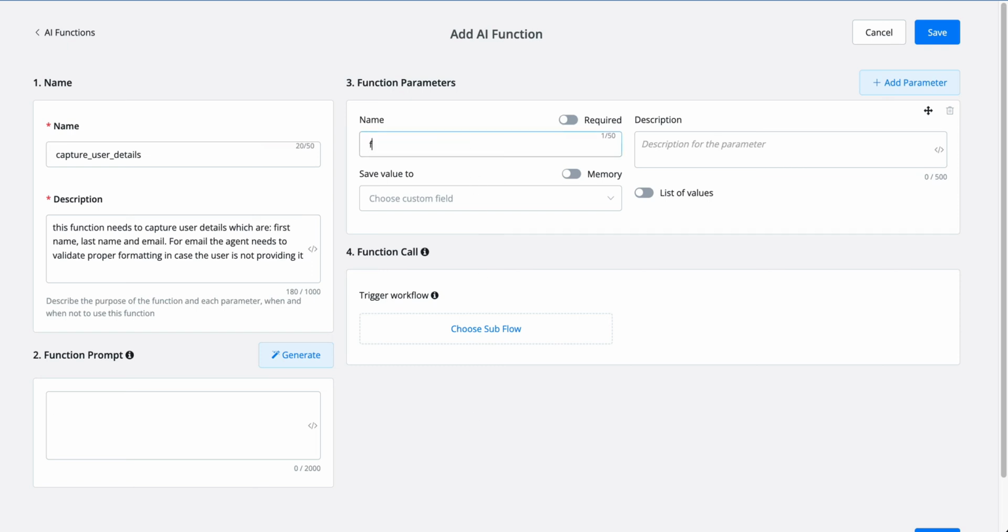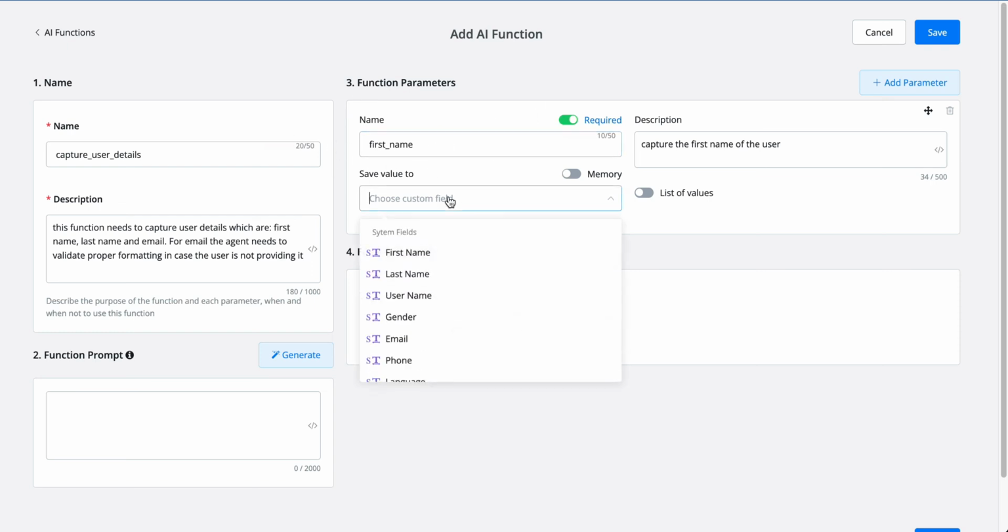So the first one will be first name. You can say inside the description, capture the first name of the user. You can also mention if this is required, yes or no. So let's say put it to required. And once we have the first name, we want to save it towards the system field first name.